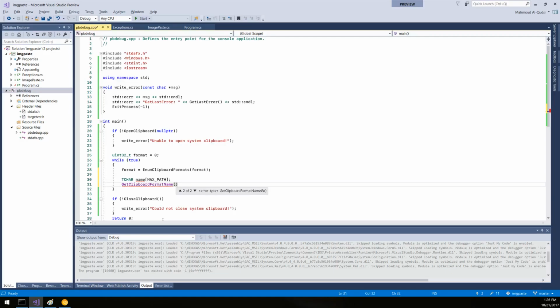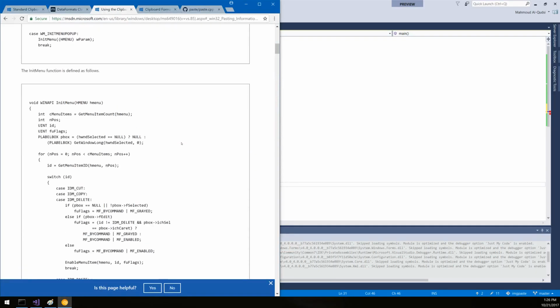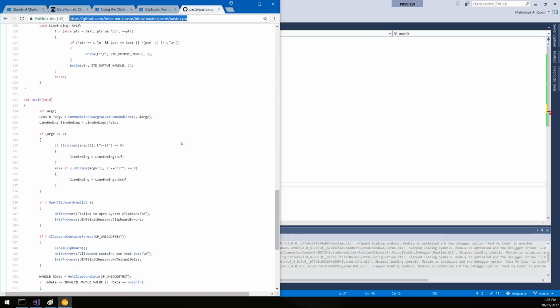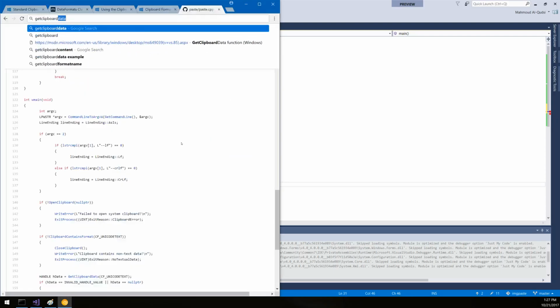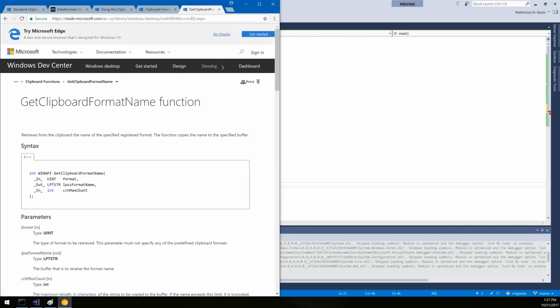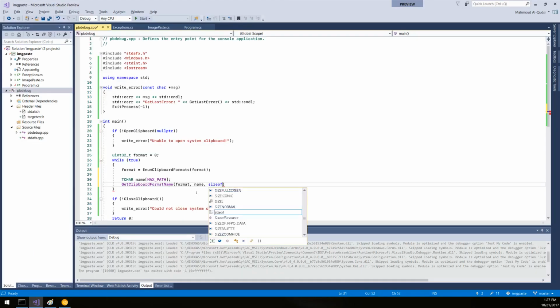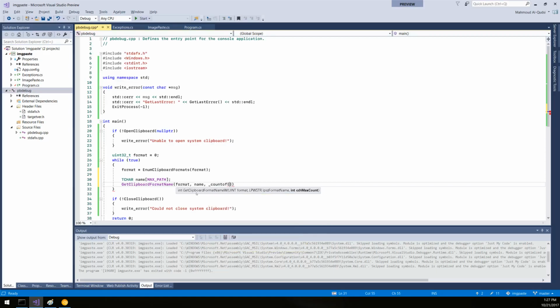Here we will get clipboard format name. The format is 0. The format name is going to be name, and the max count. Every API is different. Some of them require the size in bytes, and some of them require the size in number of characters. So we have to always make sure we're using the right parameter. The count is the maximum length in characters of the string. So if you use sizeof, you would be wrong. You have to use the _countof macro.